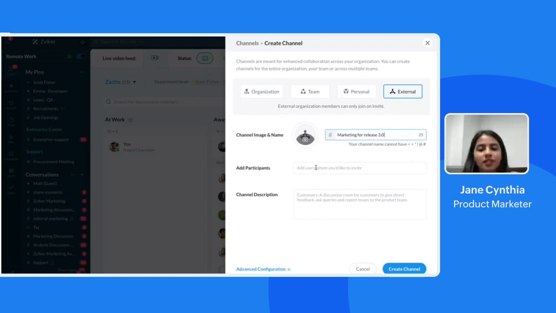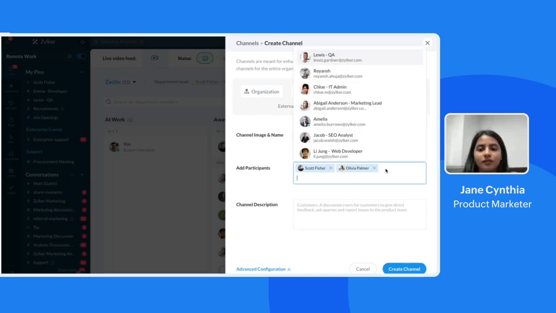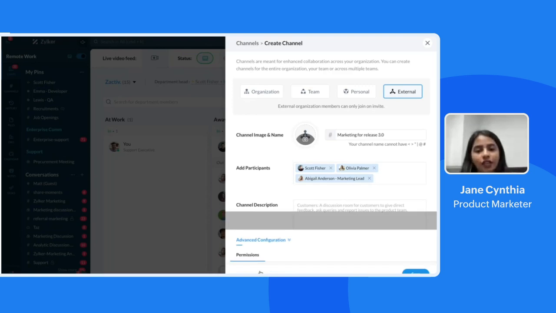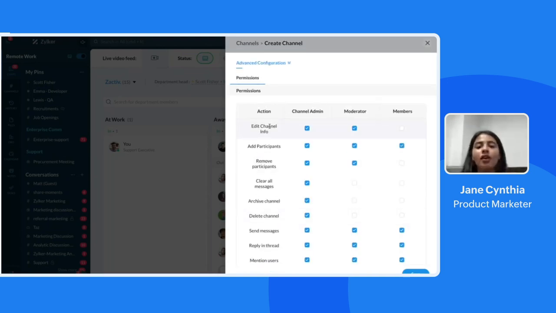You can add participants right from here. I'm going to quickly add a few participants. As a channel admin, the admin can also give this channel a description. Here you will see an advanced configuration button. So what does it do? Upon clicking on this, the channel admin can configure permissions for the channel moderators and members. So the channel admin can give access and revoke access right from here.